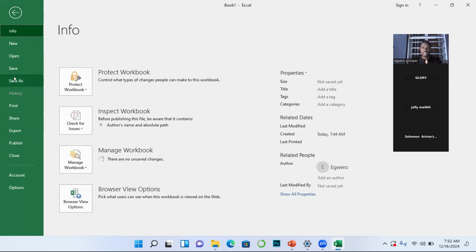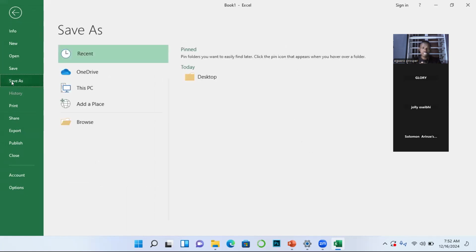Now, the reason why I should consider Save As instead of Save is because I am saving this particular record for the first time. And that is when it requires giving it a unique name. Now, I click on Save As. The moment you select that Save As, Excel will prompt you with the computer storage units. So you are expected to choose which of these units you want to save your record to.